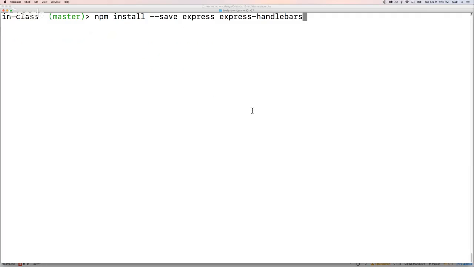So express-handlebars, body-parser, what else was there? nodemon, yeah, nodemon, maybe mongoose. nodemon, mongoose. Anything else? That's probably a good list for now.